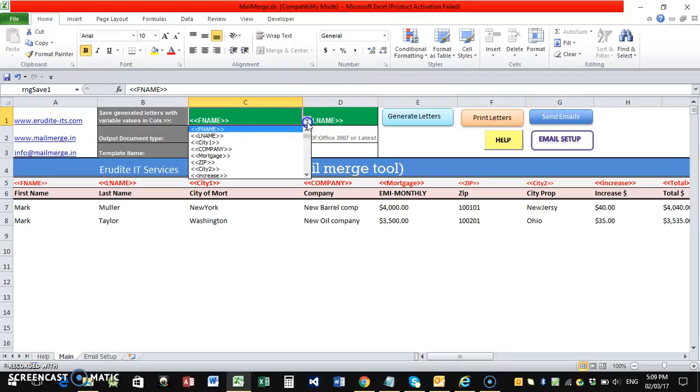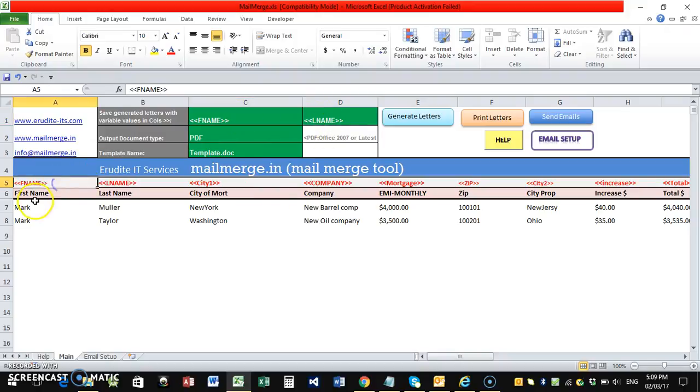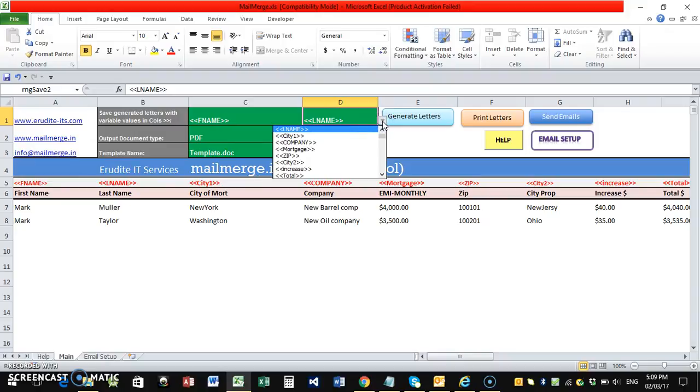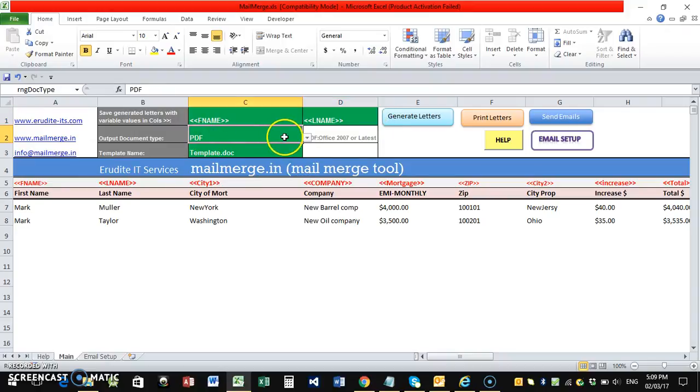I mentioned F name, the first name. Take this column as the first name of the employee, and the last name of the employee. Mark this as the document name. Then I just need an output type as PDF or Word. It can generate PDF or Word, and PDF can work only in MS Office versions 2007 or later: 2007, 2010, 2013, 2016. And this works in Windows only. This is not developed for the Mac operating system. So only these four pieces of information we need to put in, and just click on generate letters.